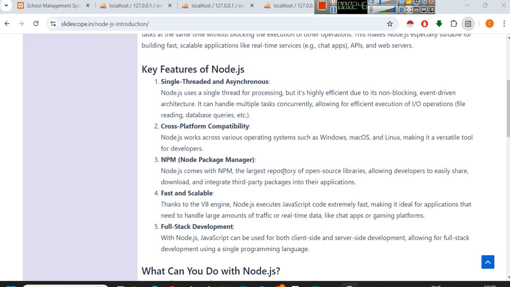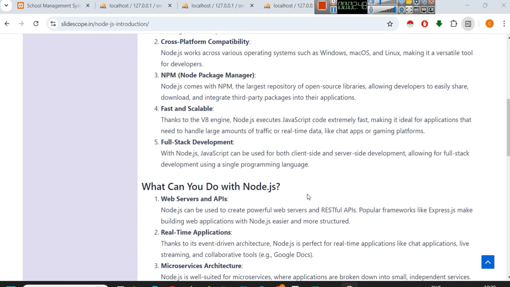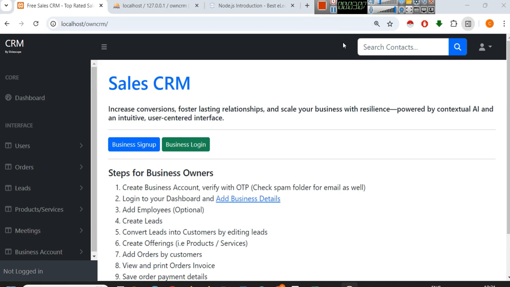And Node.js is ideal for full stack development. That's why you are learning it. Most of the developers are learning Node. With Node.js, JavaScript can be used for both client-side and server-side development, allowing for full stack development using a single programming language. Let's see a simple web application here.